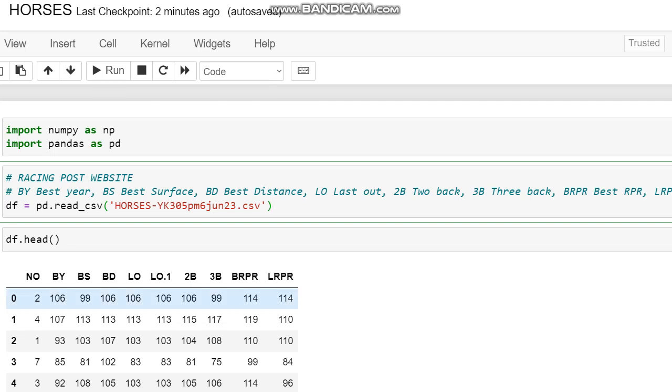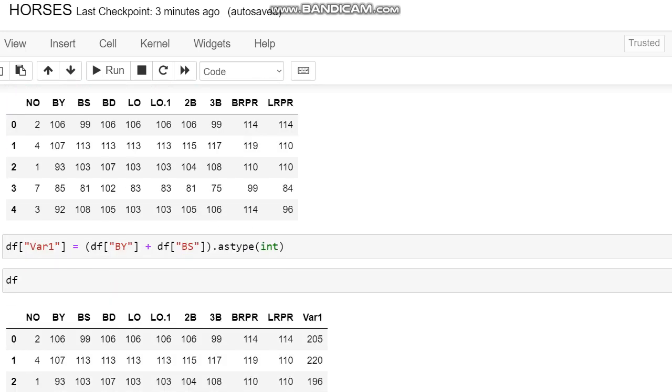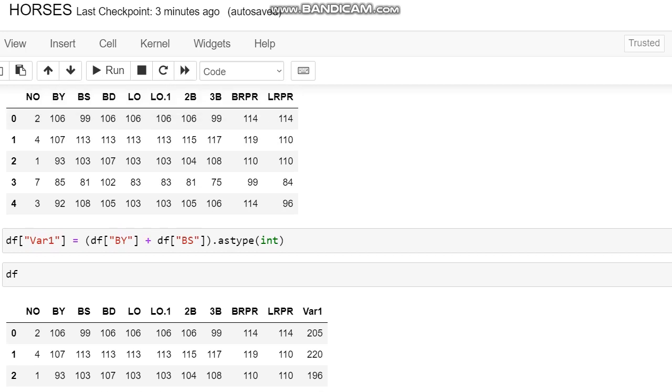But basically BY means best year, BS best surface, BD best distance, LO last out, then 2 back, 3 back, then the best RPR, the best Racing Post rating, and then the last Racing Post rating, last out. So you get your figures, load them all in, and then you need to start calculating your variables.